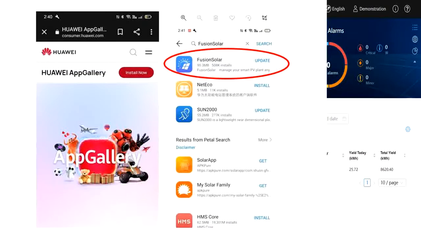So you'll have to go and search for the Huawei AppGallery, and once you've found that, you download FusionSolar from the AppGallery. You don't get it from the Android Play Store, for political reasons, which I'm not going to bother wasting time with.